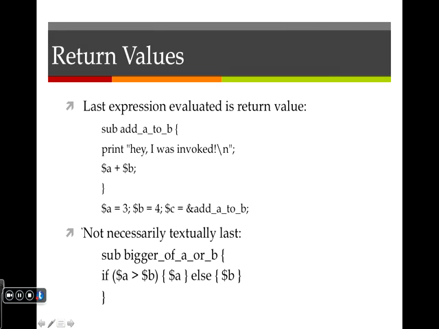So it goes to the subroutine and then will print this comment for me, and will add a to b, which is 7. So the return value of this routine will be the last statement that was executed, and then the return value will be 7, so 7 will be assigned to the variable c. So we'll have 7 in c.